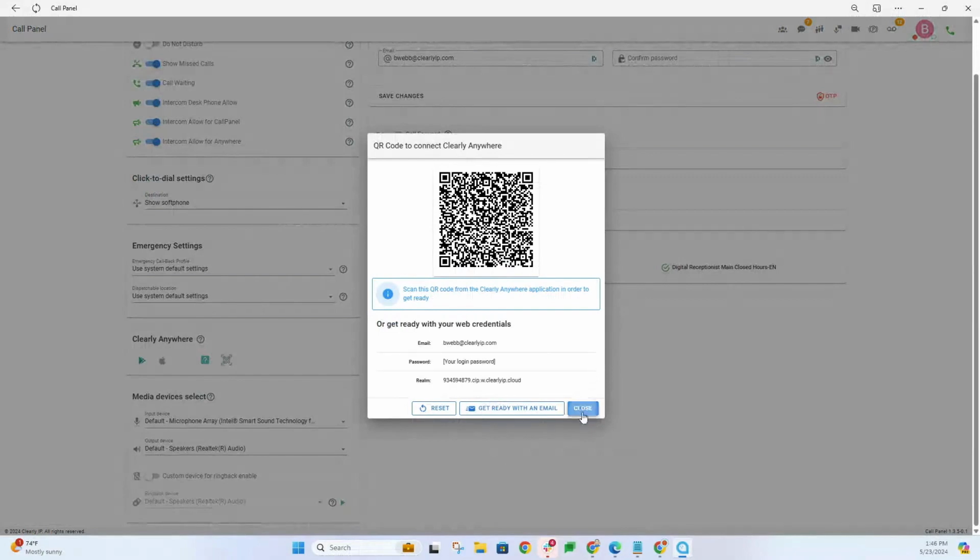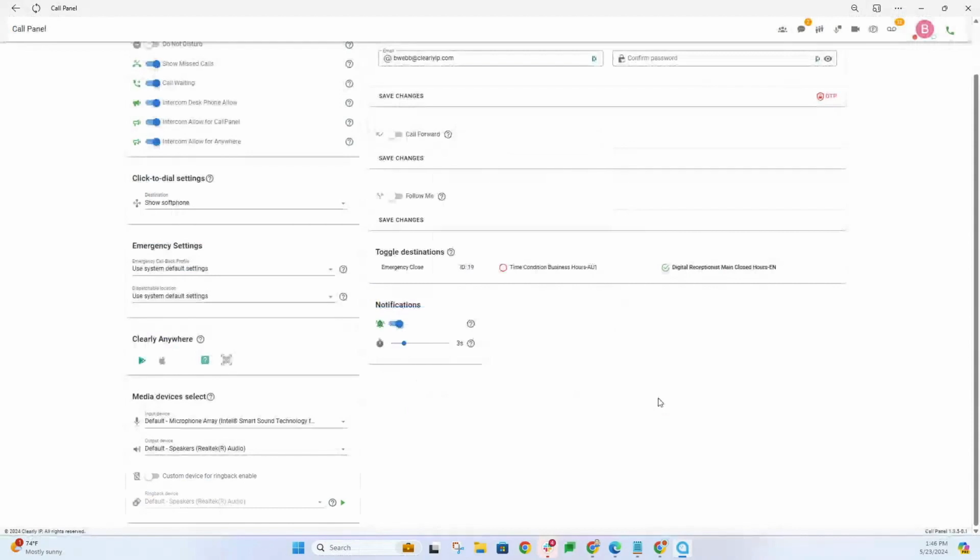The mobile app is not brandable because Apple and Google would make us create one for each brand. So it's not brandable. It's just always called Clearly. The mobile app is always called Clearly Anywhere.